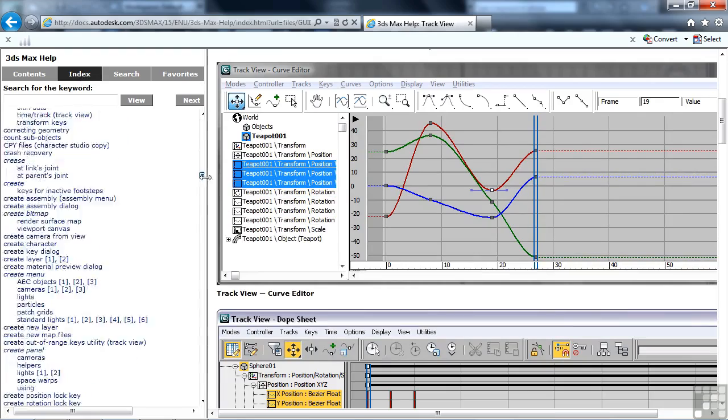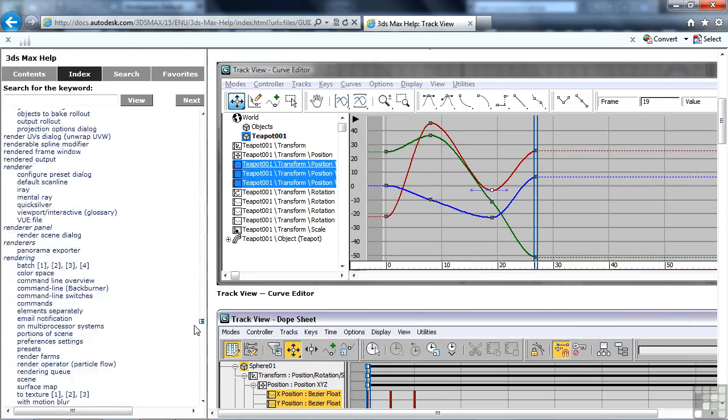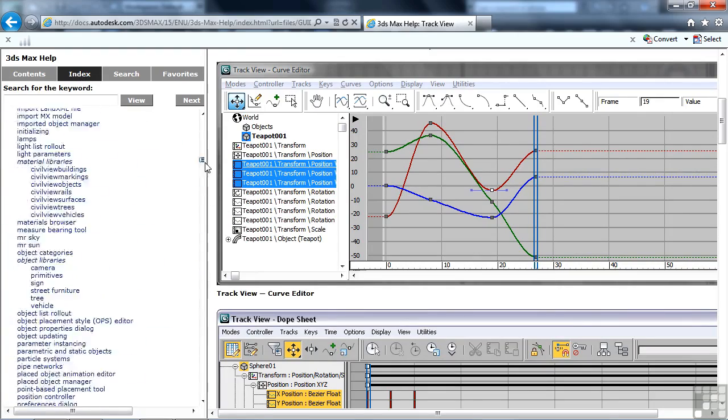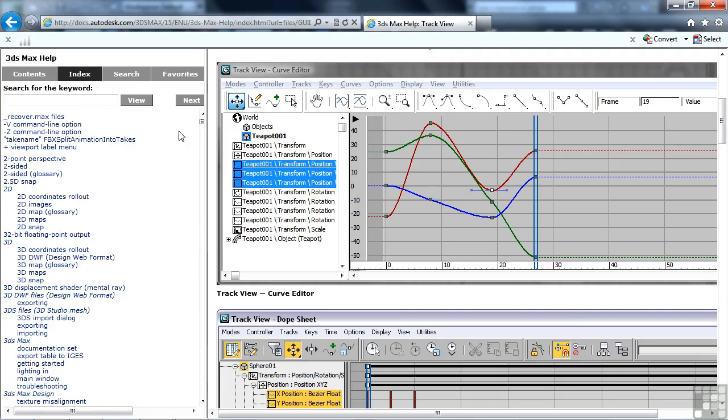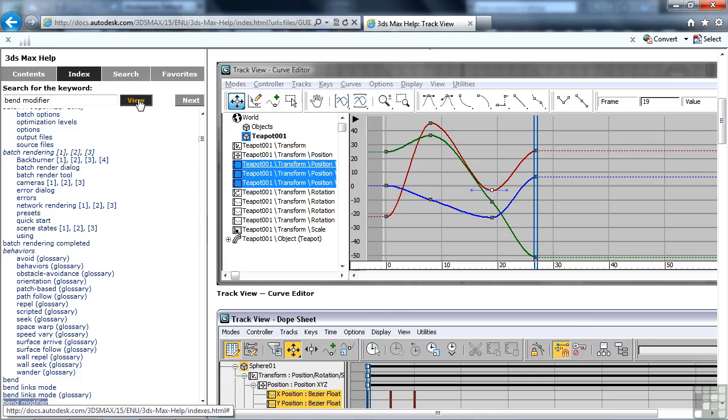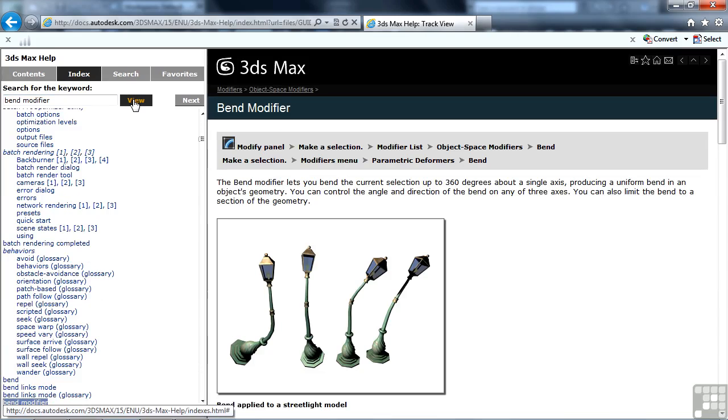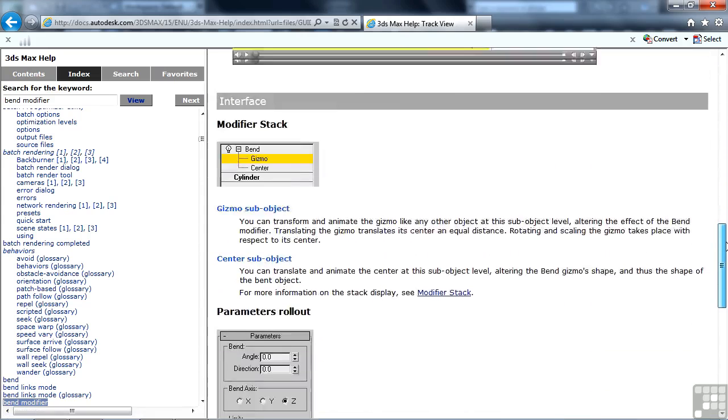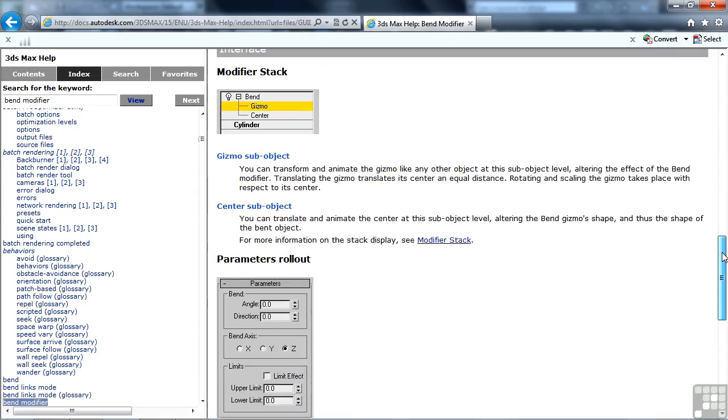Now to give you an idea of just how thorough the help system is, scroll up and down that column. That is one heck of a list. Now in looking for the bend, we'll go under Search for the keyword, typing in Bend Modifier. Once the words are in place, directly to the right of that, we'll click on View. Listed on the right will be everything you ever wanted to know, including an illustration of how an object would look with the bend applied, in addition to a full description of how to control the modifier's controls and settings.